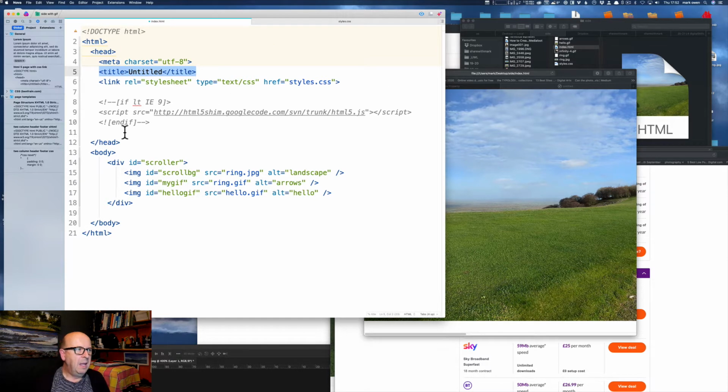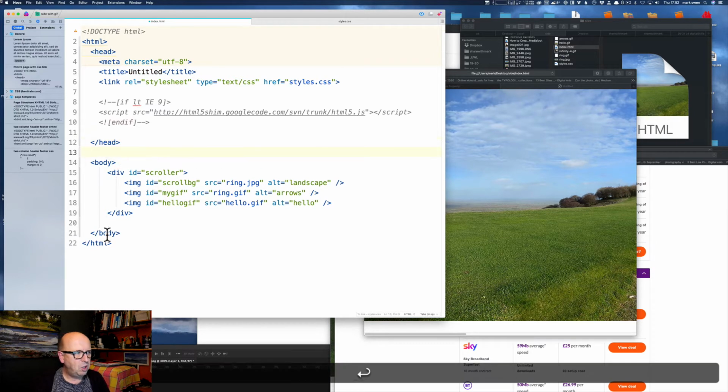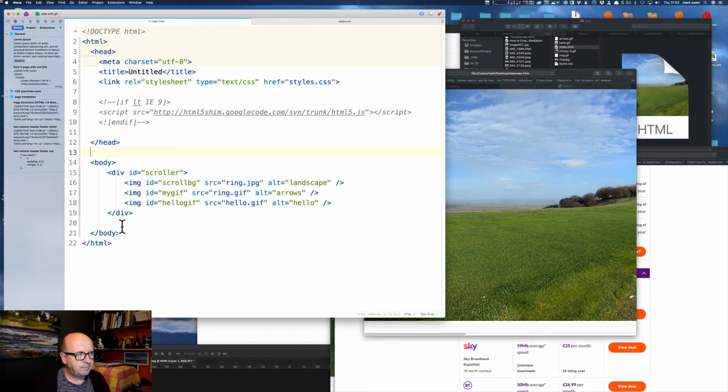Okay. Now, inside the body, which is the bit that actually matters, I've got something called scroller, although in actual fact, again, this isn't needed, but I've set this up. Scroller, there's the div, there's the div. Okay. Then what I've done is I've put in an image, and it literally is image source equals ring JPEG, alt landscape, close. Now the only other bit I've done is I put three images in. They're all the same: image source, alt, image source, alt.